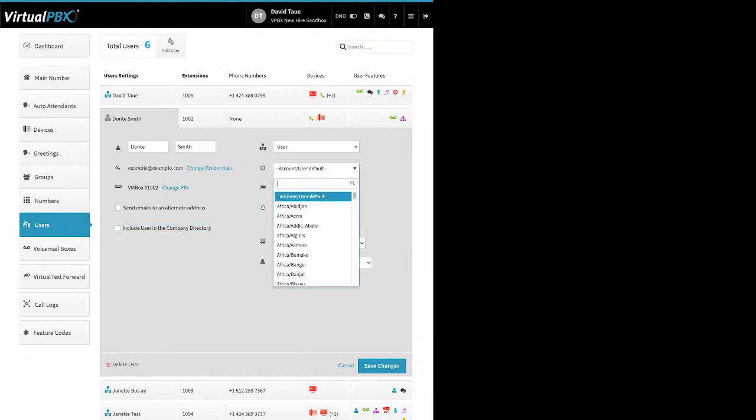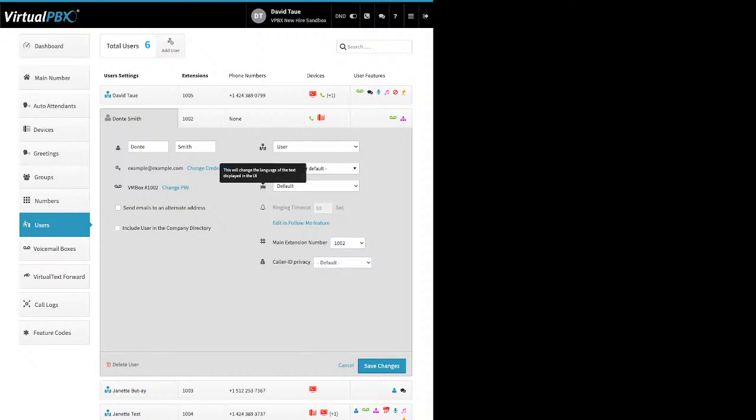Little clock icon. This allows you to change the time zone for the user so that their voicemail timestamps are correct. Little flag icon here. This allows you to change the display language of the web pages for this user. You can change it to English, French, German, or Russian.